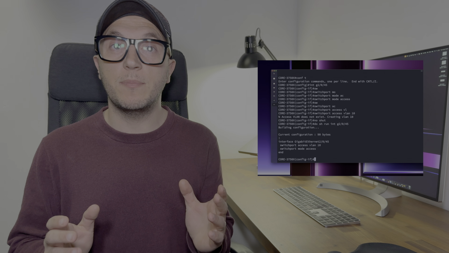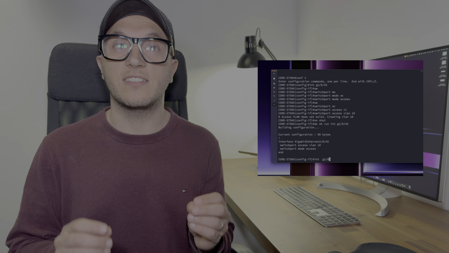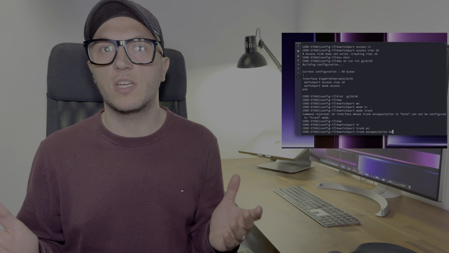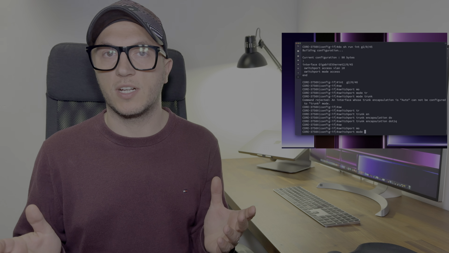Now let's go back to when we were configuring the Cisco switch. If you remember, we did interface G2/0/46, switchport trunk encapsulation dot1q, and switchport mode trunk. Now what this does is it tells the switch to tag all the VLANs going to port 46, meaning the device that is plugged into port 46.